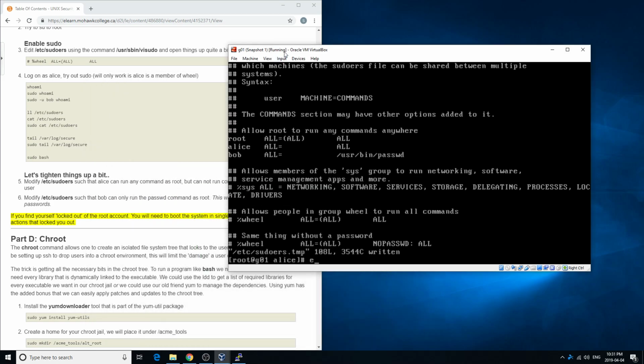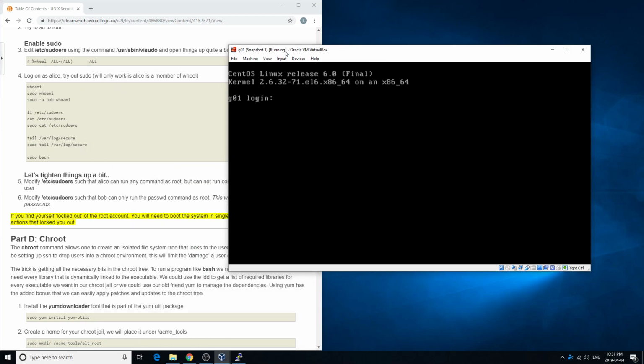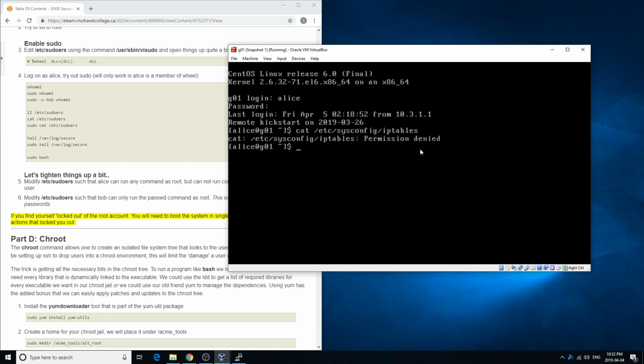I'm pretty confident, so I'm going to exit out of everything and I'm going to sign in as Alice. And what I'm going to do is test that this is working properly. So how I can test this is Alice should be able to run as root pretty much every command. She should be able to run every command as root. So let's try cat, and let's see if she can look at the IP tables. I'm not going to put sudo because Alice should not have permissions to run this, and I just want to prove that. So without sudo, if I type cat /etc/sysconfig/iptables, we can see permission denied.